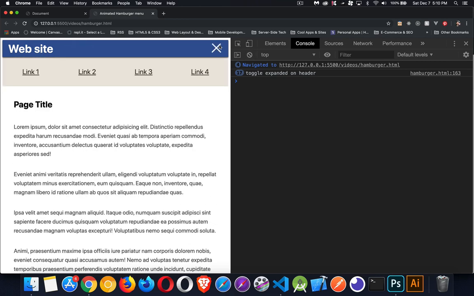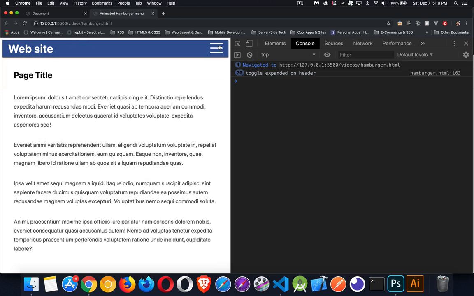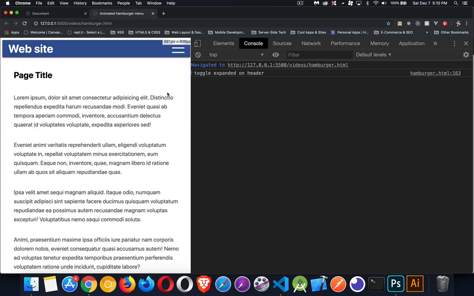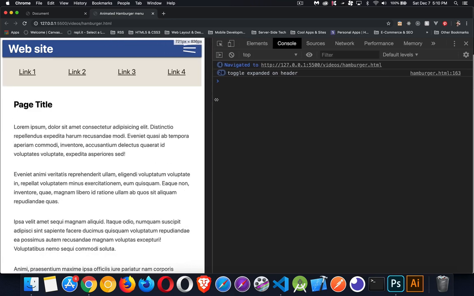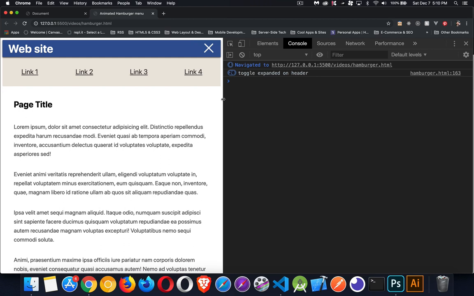So clicking on here to toggle it when we expand or shrink. It's closed right now. The menu is hidden. And when I go above 700 pixels, there we go. It expands. Okay, so that's the functionality behind this.